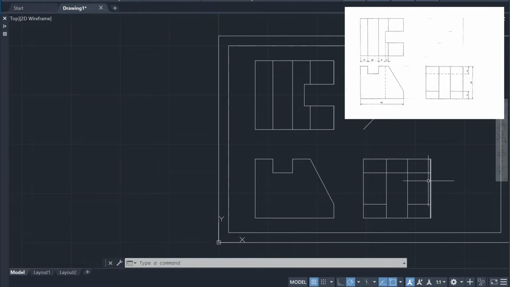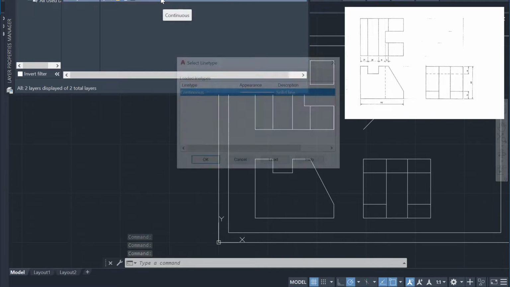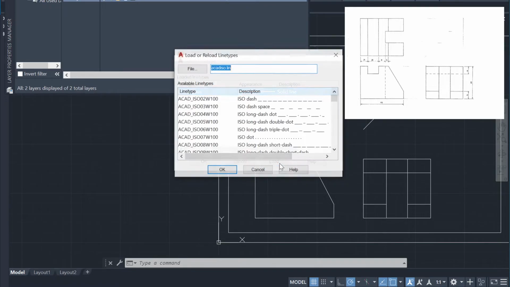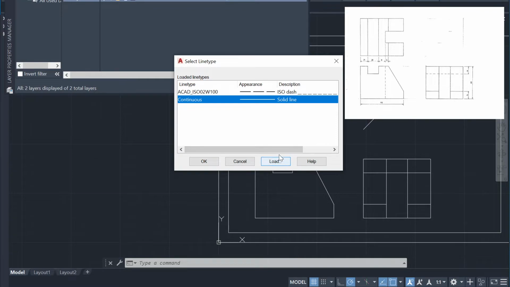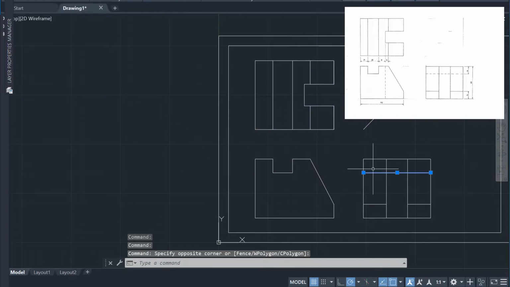So for the sake of this, I'm just going to set this one line as hidden detail. To do that, create a new layer using this one with a little star on it. And then I go to line type, and I don't want continuous. I'm going to load a line type. We're going to go with ISO dash, and then select that line type. And now, when we select the object, we can then move it to layer 1.